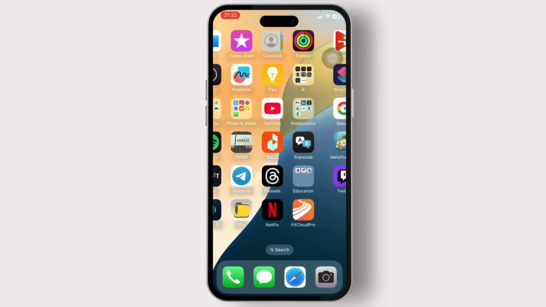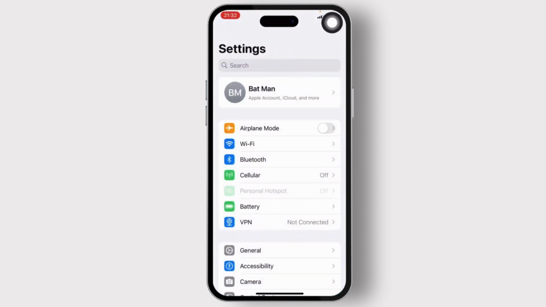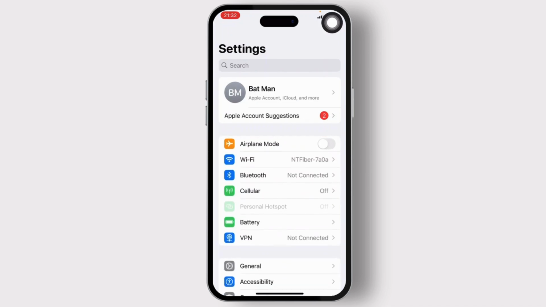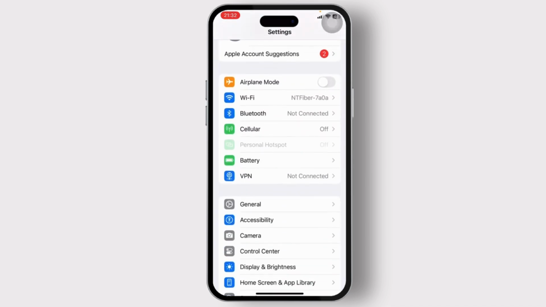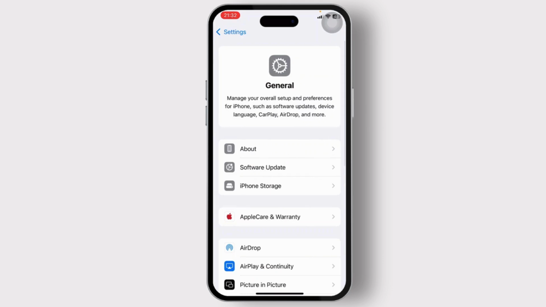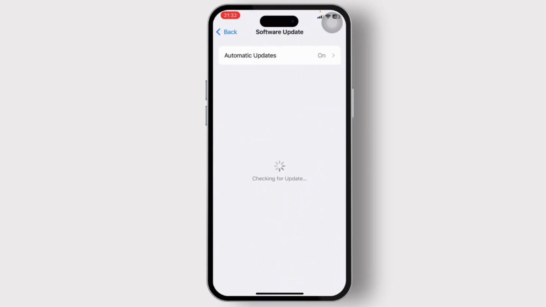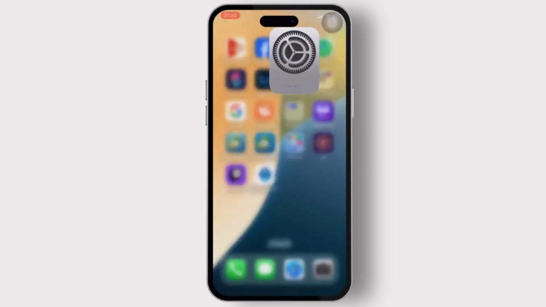So the first step that you'll actually need to take is make sure that your iPhone is up to date to the latest version. For that, head over to your settings and then head over to your general. There you should find software update and check if it's above 18 or not.